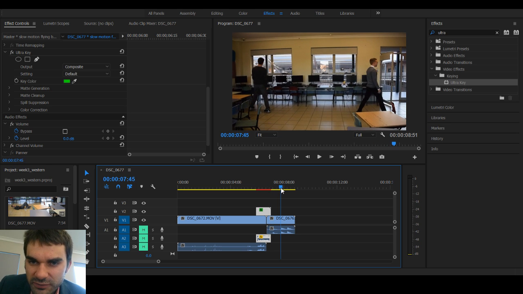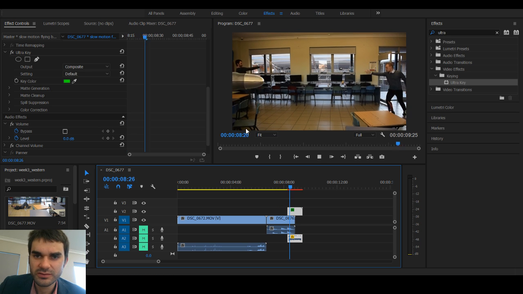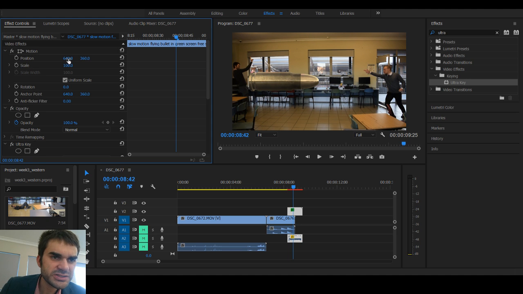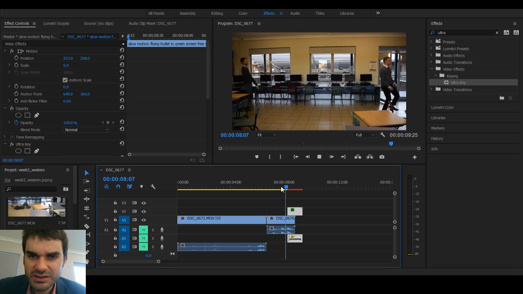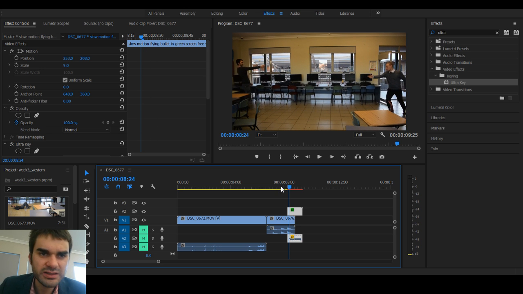So just got to wait for it. Roughly here. So that's probably a bit too big. So just go up, and change the scale, make it much smaller, and change the position of it. So just experiment with it. So probably roughly here.